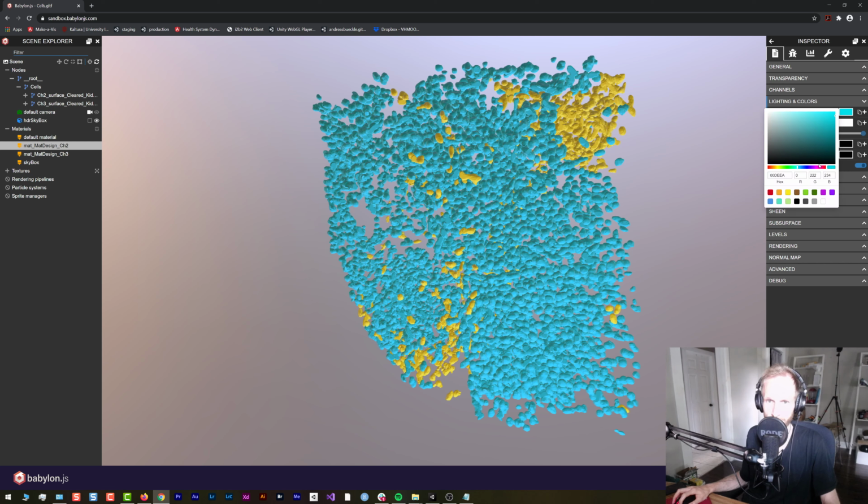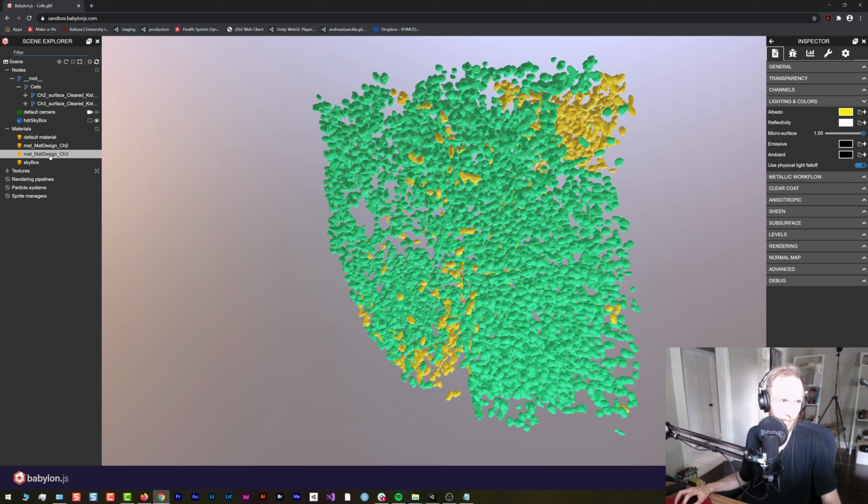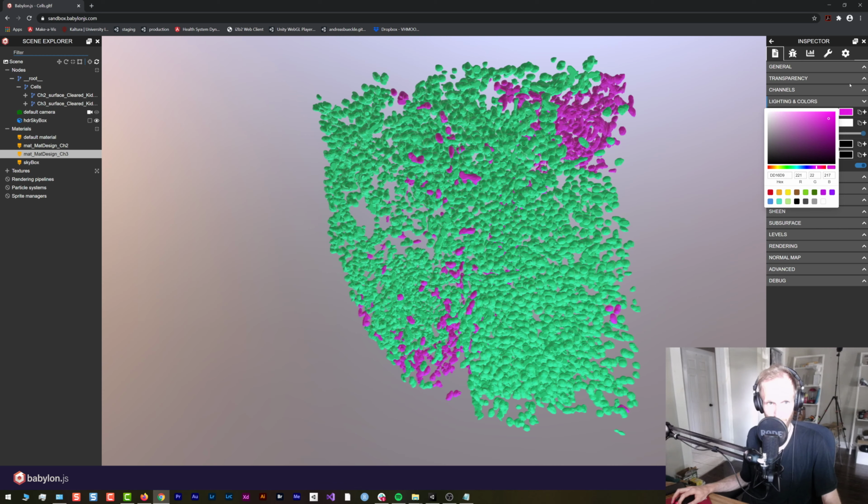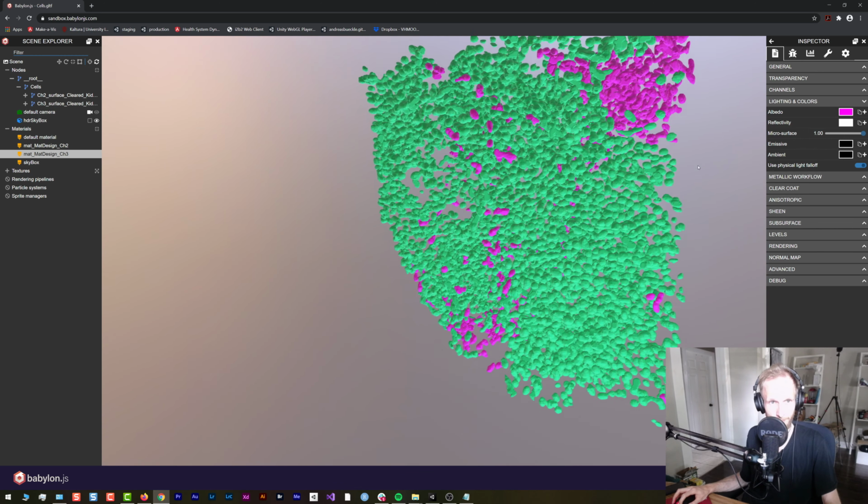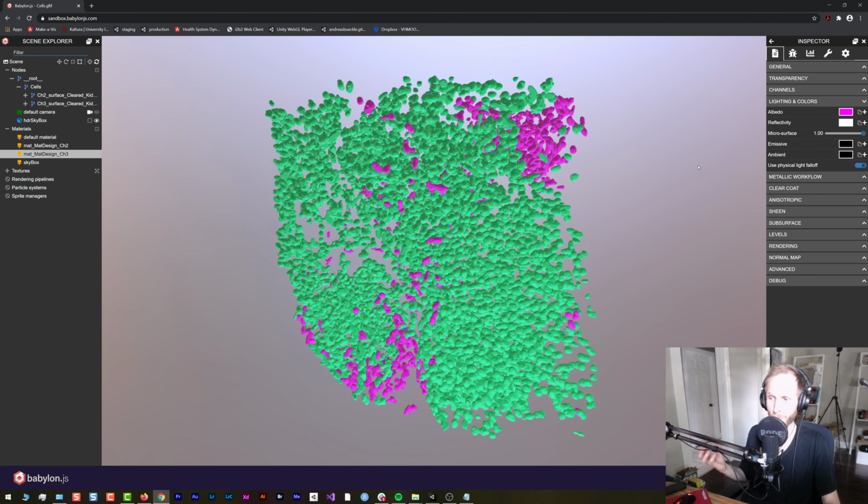So if I click this and then let's say I want to color this green, and just select a greenish color here. Similarly for channel 3, let's say I don't really like the yellow and the green together. I can go ahead and just color it. Let's just do purple. Here we go. So now we actually use Babylon.js for something more useful than just viewing a 3D model.